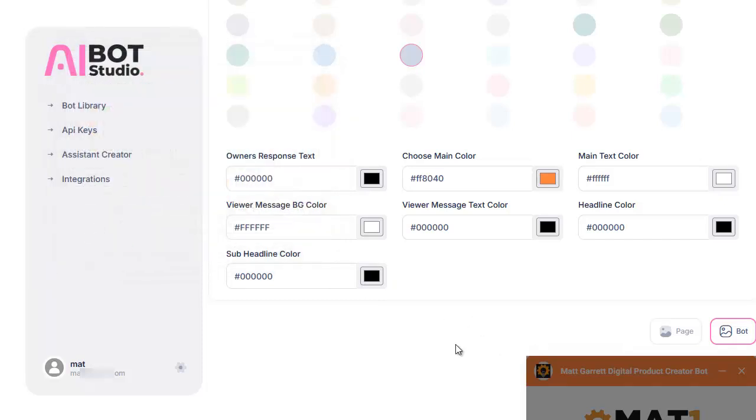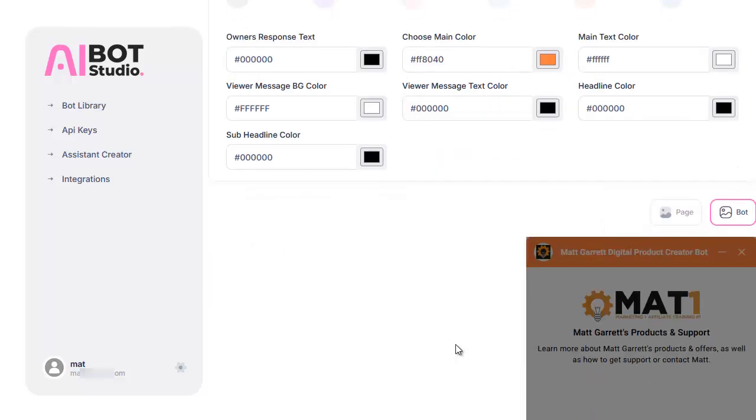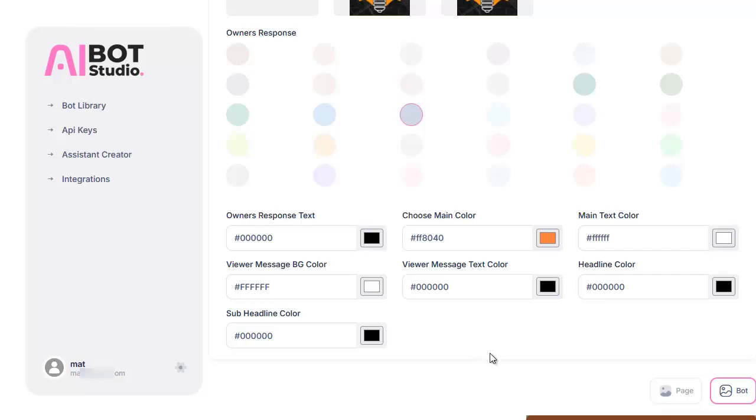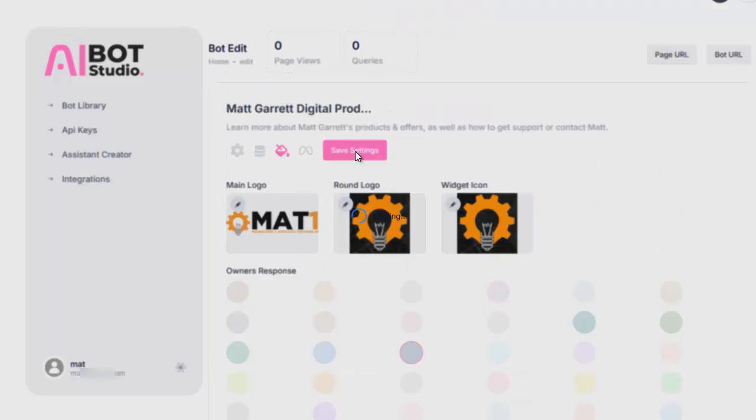So it's very easy to tailor the colors to suit your products and your offers to make sure your bot looks exactly how you want to. Play around with the different colors here as much as you want to. Once you're finished, always click on Save Settings.